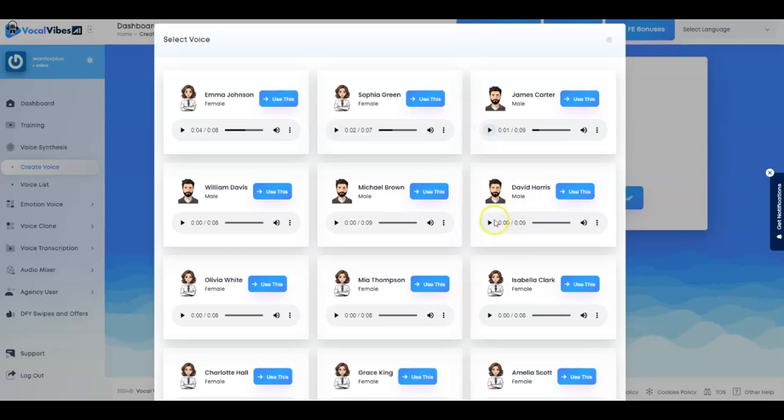And I actually like David Harris's voice. So I'm just going to use this voice over here. So all I have to do is just click on select voice.